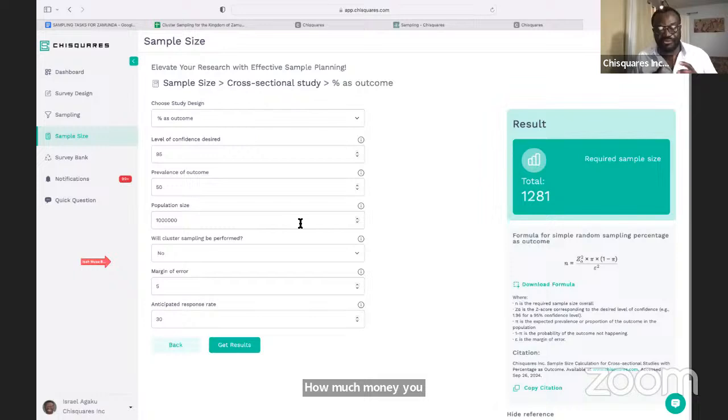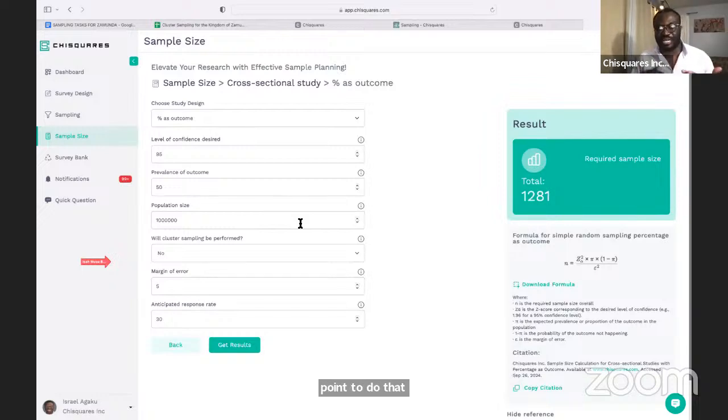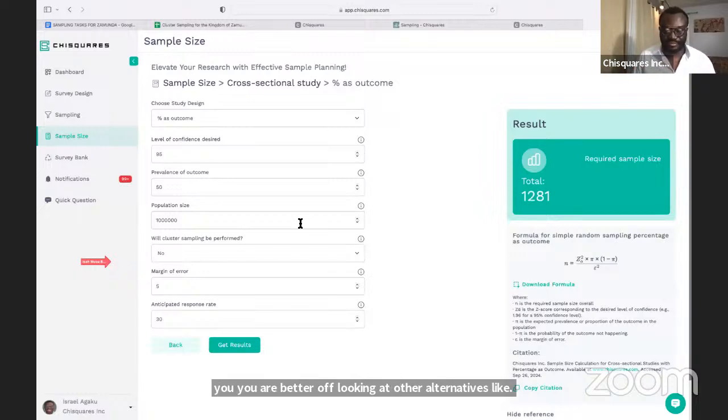The reason why the Chi-square platform will refuse to calculate that kind of sample size is because it already violates the basic premise of samples. When we do samples, there's an assumption that the sample is infinitesimally smaller than the population. With a small sample of 500 people or 400 people, that assumption is already violated, right? So there's no mathematical basis at that point to do that. So you're better off looking at other alternatives like cost-based approaches, or better yet, take the whole census.